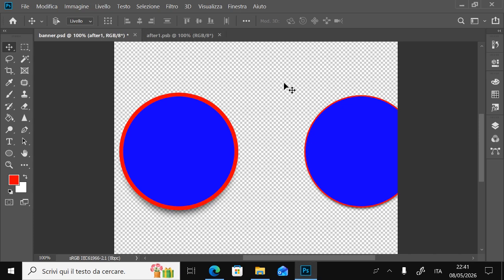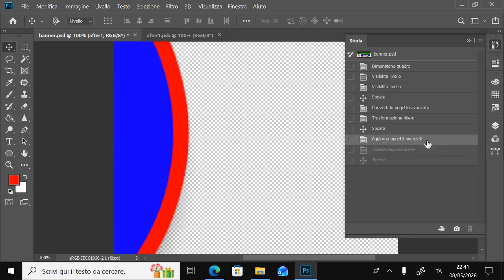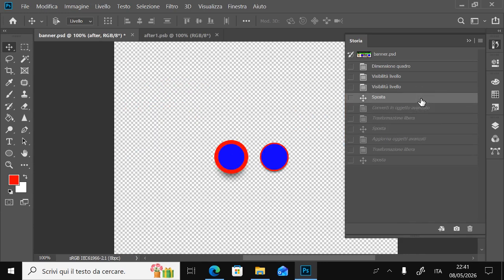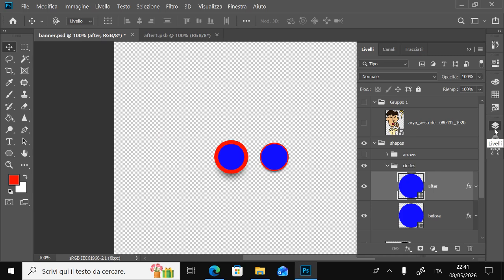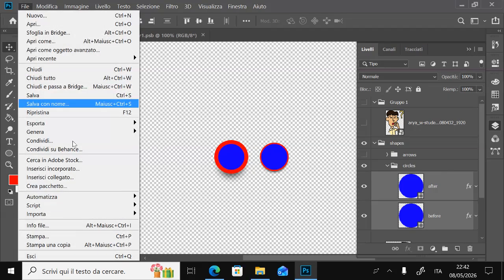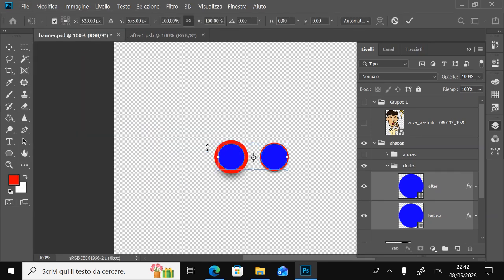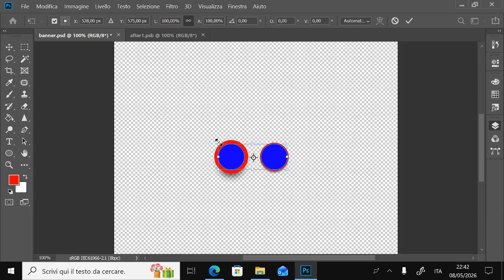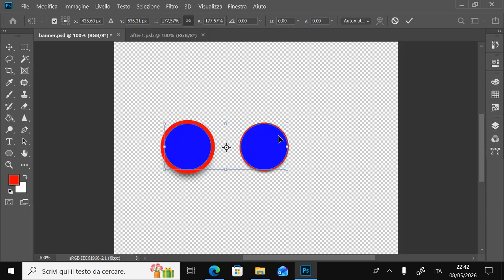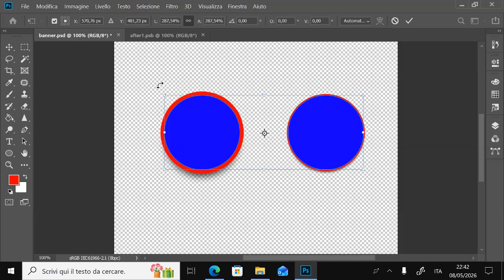Let's go back. Okay, let's go back. So the shapes are not converted into a smart object. I'll just select the shapes. Okay, both the shapes. And I just go here, File, Script, and Transform with Style 1.1, sorry. So I'm going to scale them. Let's keep the proportions. You have to know that right now I'm not using a mouse. I'm using the trackpad, so it's a little bit difficult, but I will try anyway.